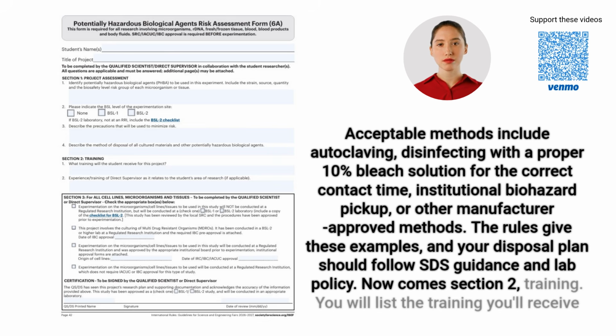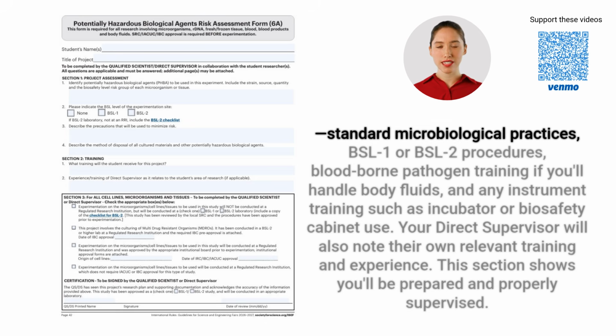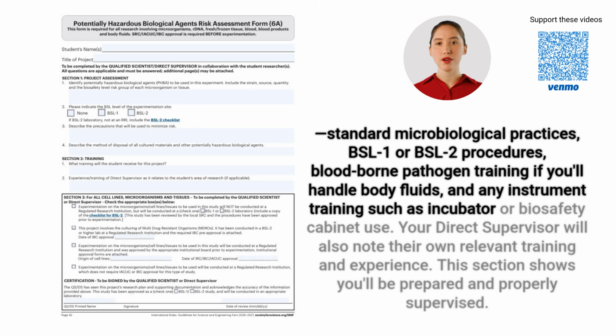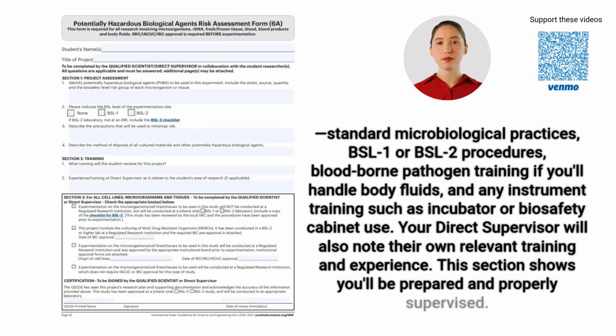Now comes Section 2, Training. You will list the training you'll receive: standard microbiological practices, BSL-1 or BSL-2 procedures, bloodborne pathogen training if you'll handle body fluids, and any instrument training such as incubator or biosafety cabinet use. Your direct supervisor will also note their own relevant training and experience. This section shows you'll be prepared and properly supervised.